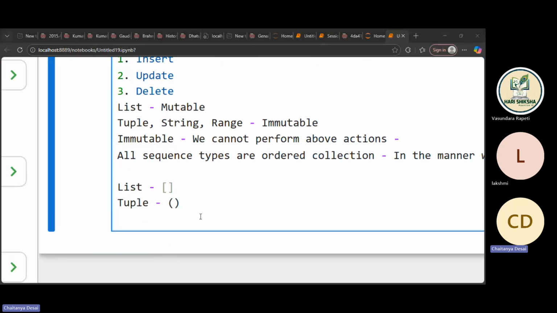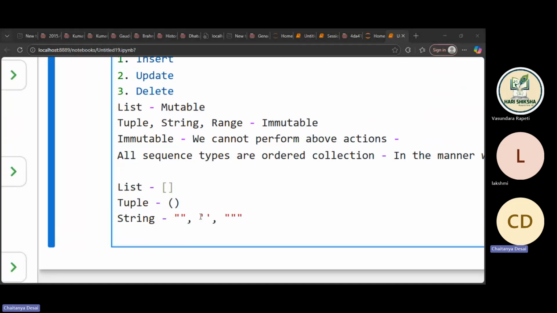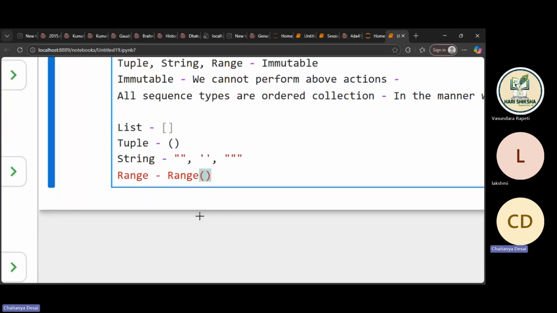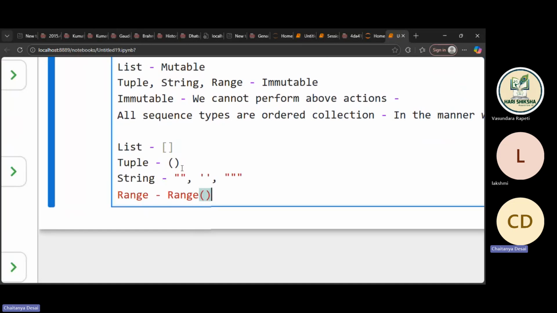And if we want to define a string value, I have already explained that it is double quotation marks or single quotation marks. For multi-line strings, we can use triple quotation marks. And for range, we will use range brackets. So these are the ways through which we can denote those sequence types. These are the symbols.